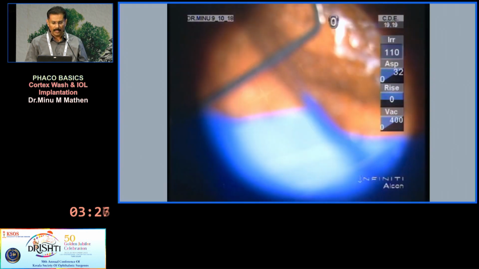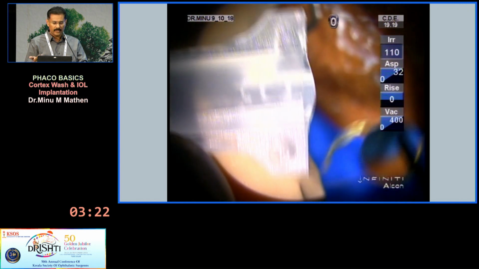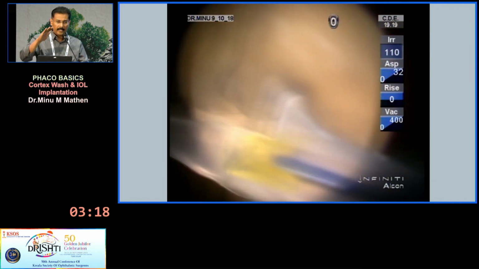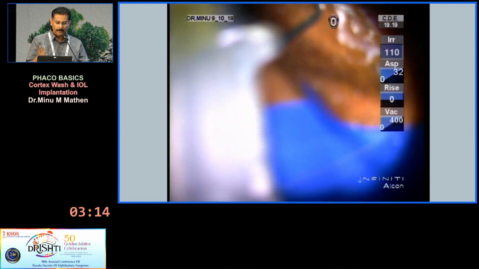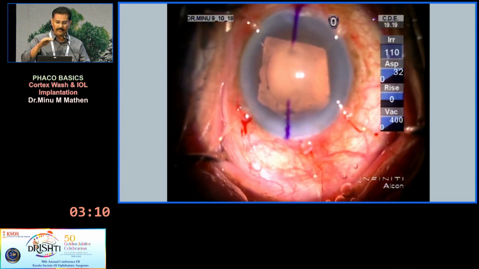Then coming on to foldable IOL implantation. See, this is one commonly used IOL which goes into this kind of cartridge. The leading haptic is folded and the optic should be flat on the floor of the cartridge. That is very important. And then push it forwards and make sure that the plunger hits the bottom or the edge of your optic.